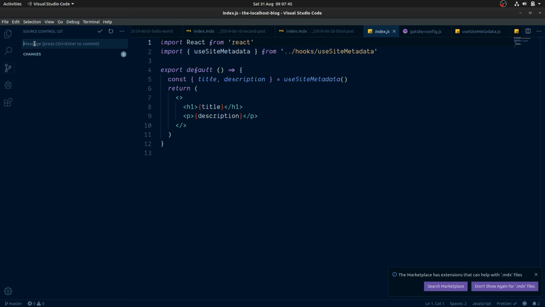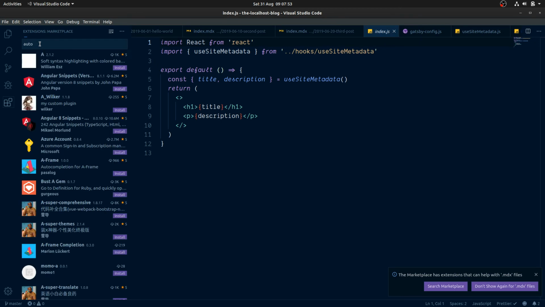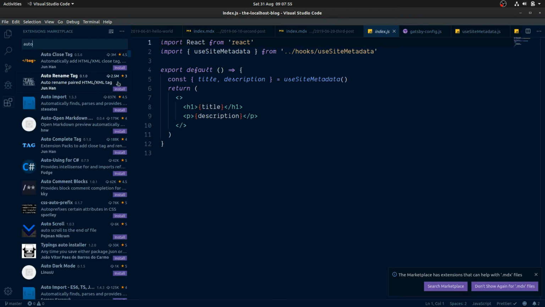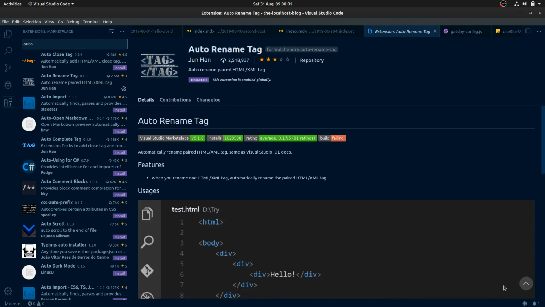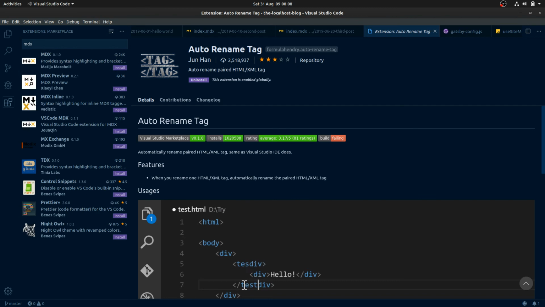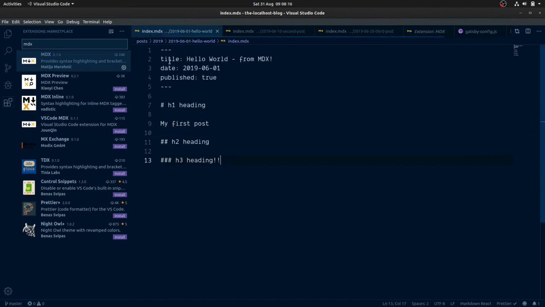Get those added in. Okay, and then there are a couple of add-ins we're going to want here, which is auto rename tag and auto close tag. I think it's done automatically by Visual Studio Code now. And then also for MDX files, just for a bit of syntax highlighting, we're going to do MDX syntax highlight and bracket matching. Install this. Oh, that's just installed it straight away. So we've got some syntax highlighting now for this.